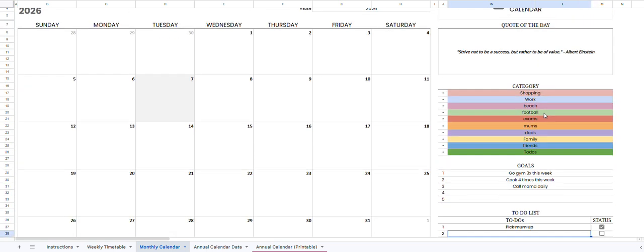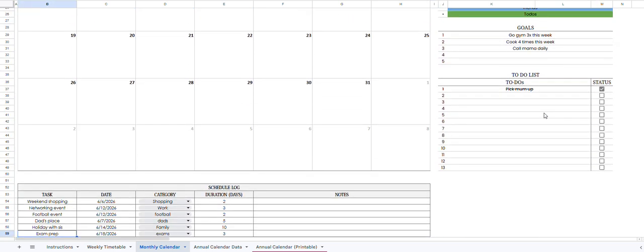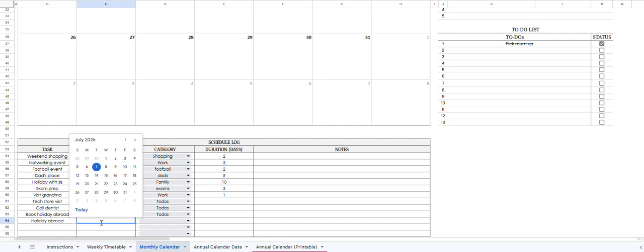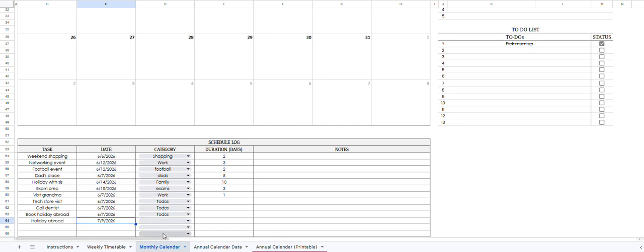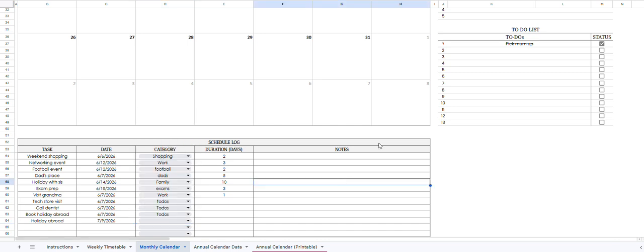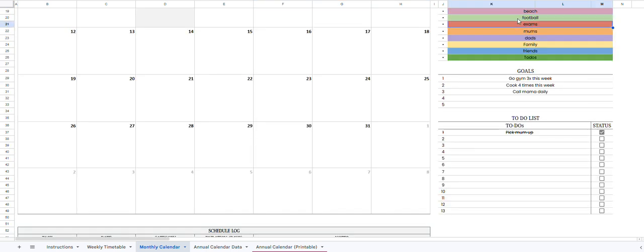So let's do a new entry. This one is a little different to the weekly timetable, it works a little bit differently. So let's say we have a holiday abroad. Okay, and then let's set it to this week, the current week, but on Thursday. And then, do we have holiday in here? Okay, we don't, so let's add that. Let's put vacation in purple.